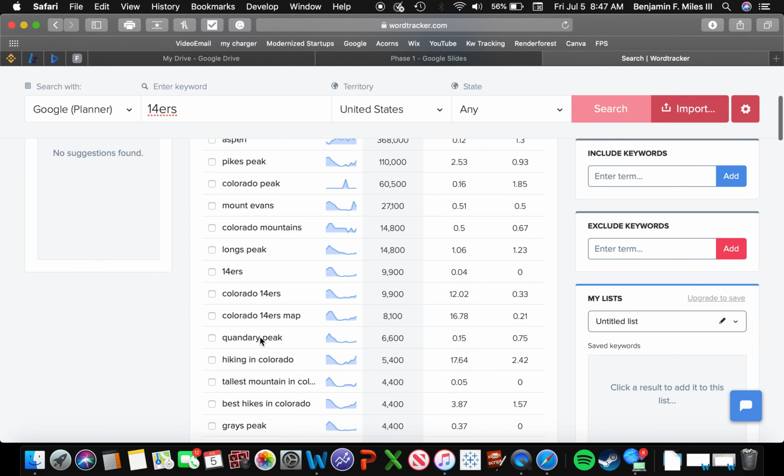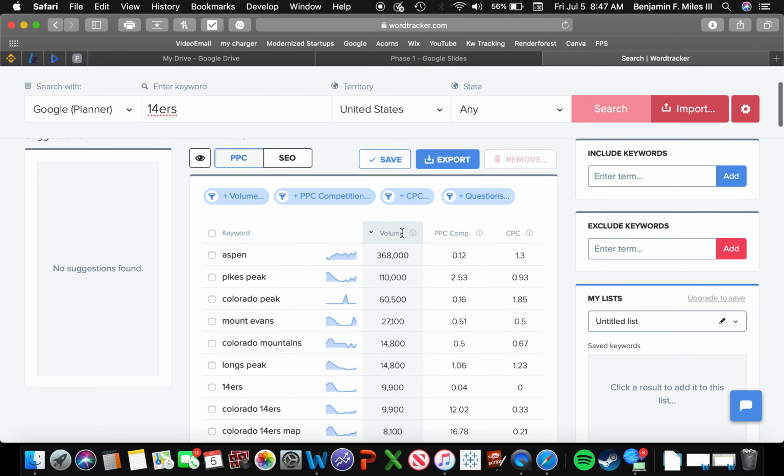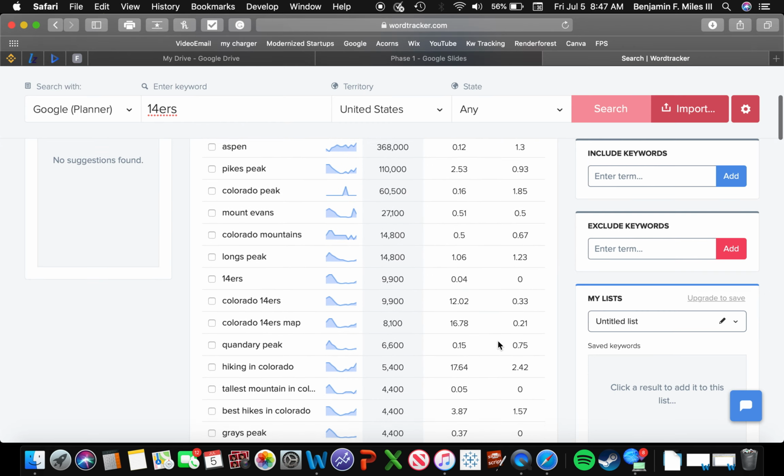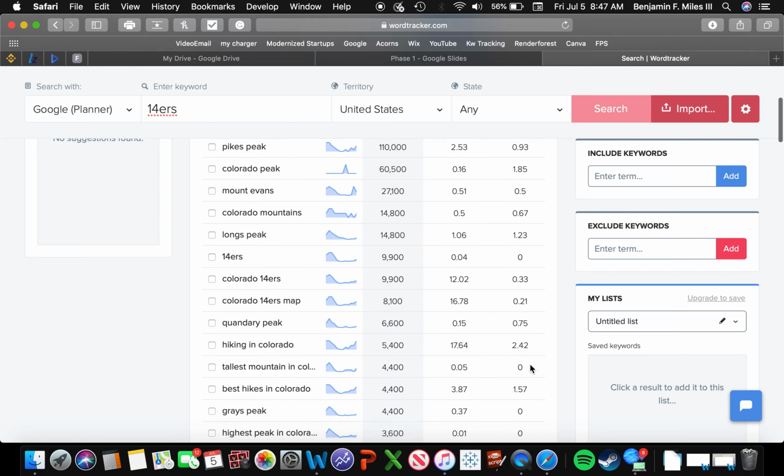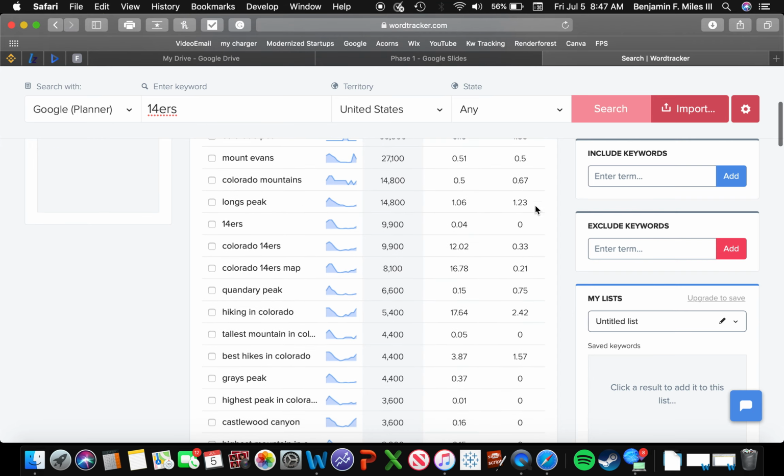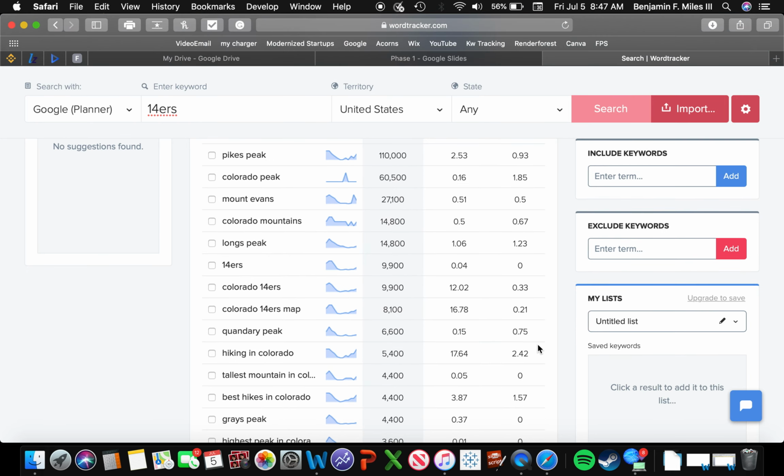As you can see, it shows me the volume, and the higher this number, the more paid per click competition for the keyword. And CPC is cost per click. The more competitive keywords will have a higher CPC. So what you want to do is find relevant ones, but that are lower. On this one, 14ers, right?